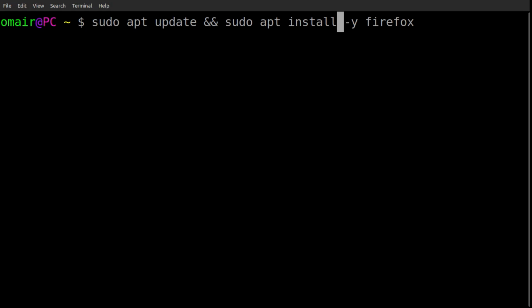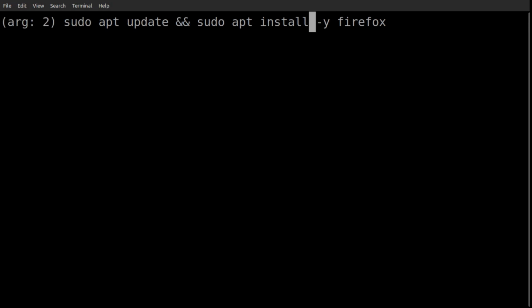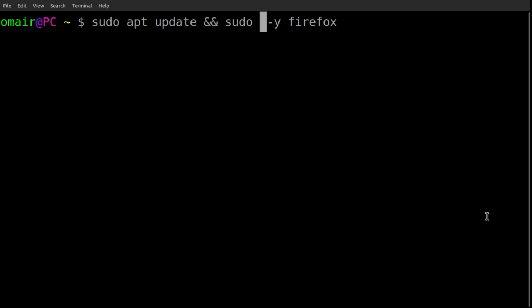You can also delete words a specified number of times. Let's say you wanna delete 2 words backward. Press escape, then press the number 2 and then Ctrl plus W. That will delete 2 words in the backward direction.